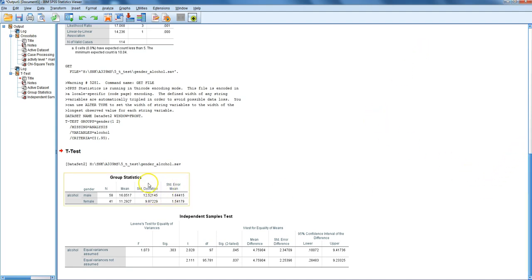So looking at this table here, this tells us that the mean alcohol consumption for males was around 16 units and the mean alcohol consumption for females was around 11 units. So clearly in this particular sample the males drank more than the females, but was it a significant difference? Can we infer that there will be a difference for the population of males and females?